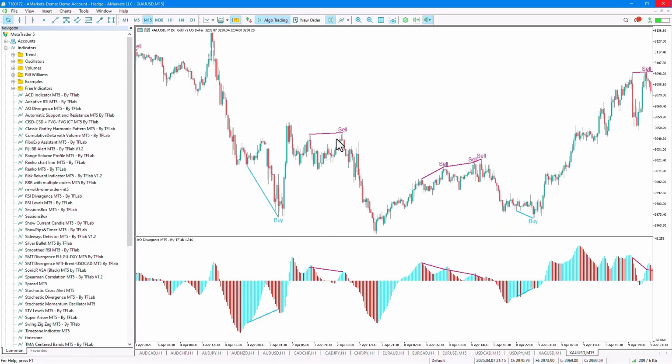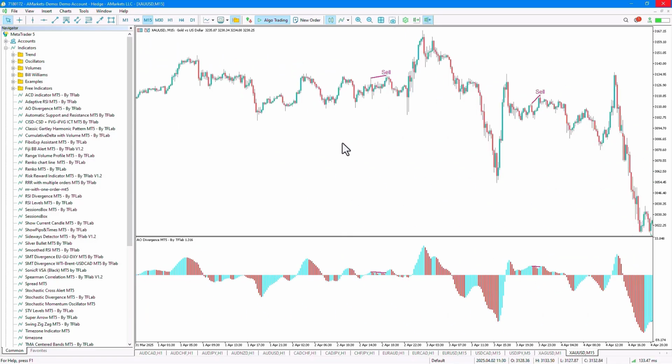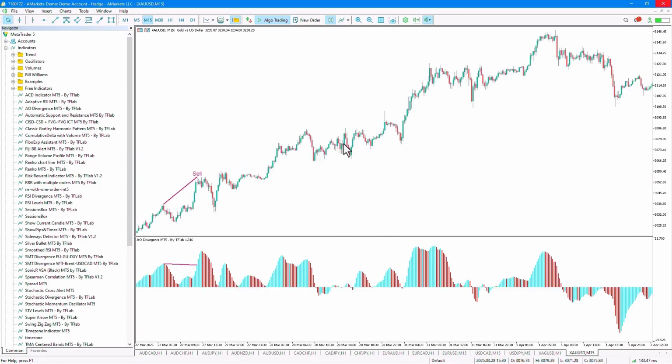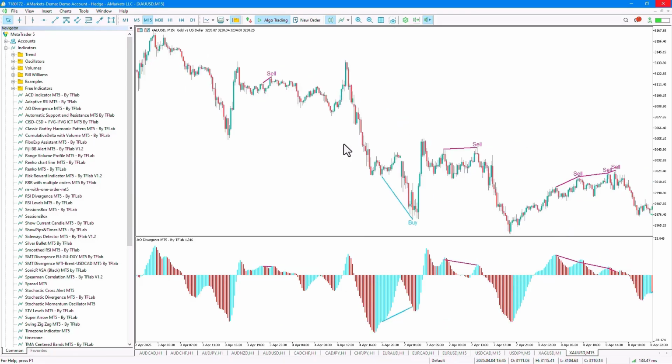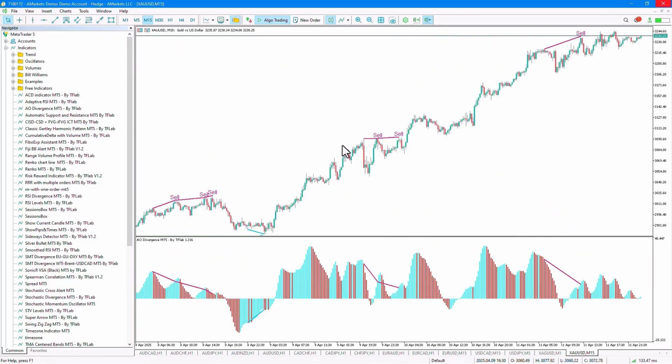The AO Divergence Indicator is an advanced and developed version of the Awesome Oscillator indicator, which identifies divergences within the chart and the oscillator and displays them on the chart.